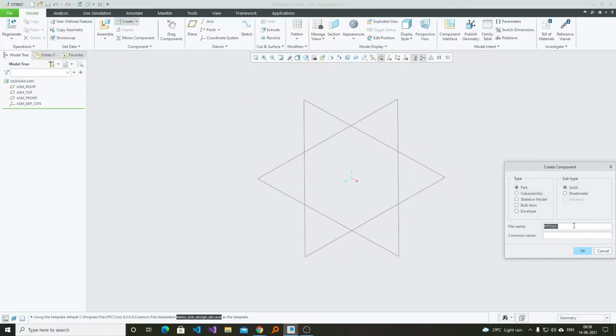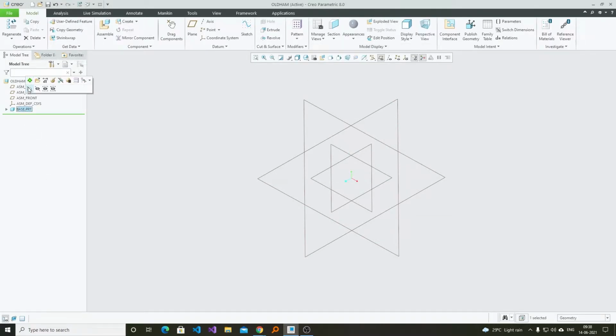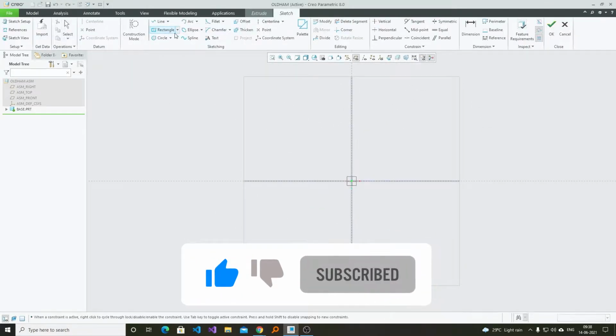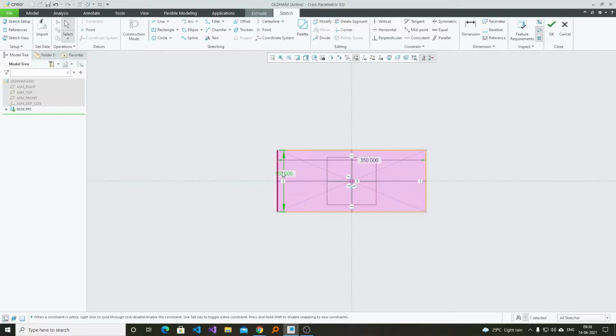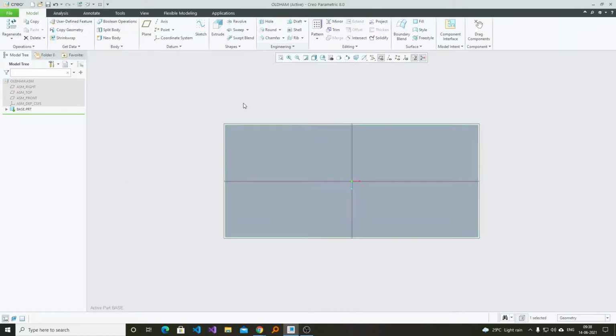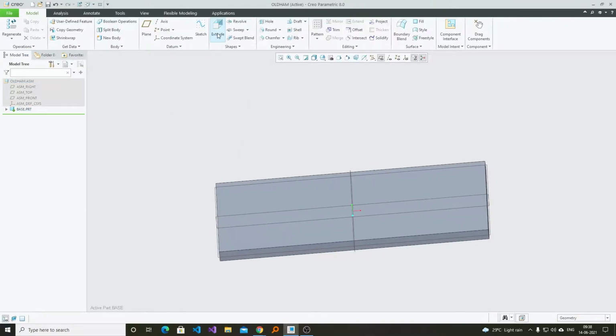Now let me create the part first, which is the base, and I will use a fixed joint here because our base is fixed. Let's activate this part and create the base. Okay, now let me create the wall.